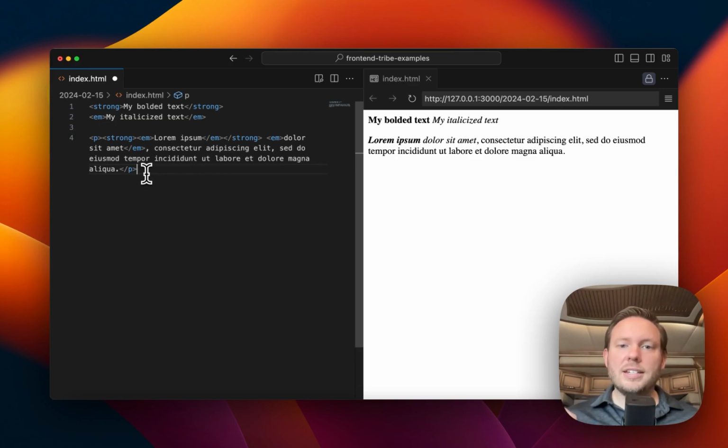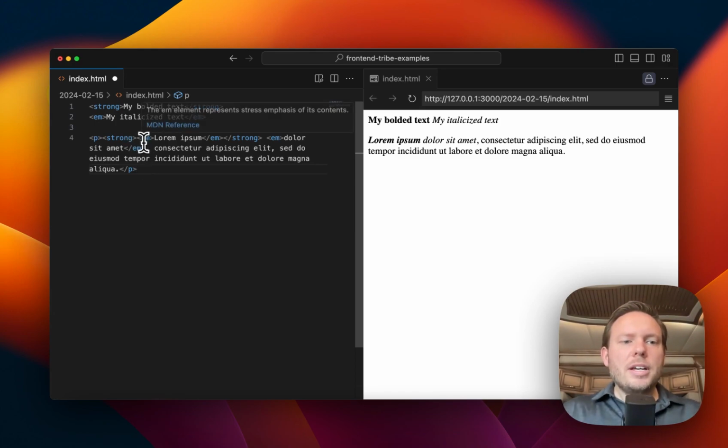Now, you can't nest block level tags like paragraph inside an inline level tag like a strong or EM. So they're made to be used inside of block level tags, but they can be nested inside each other like I'd already demonstrated. Now, someone might ask, why are these named strong and EM instead of bold and italics?